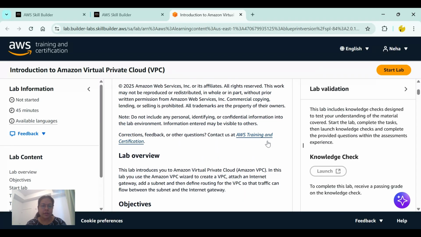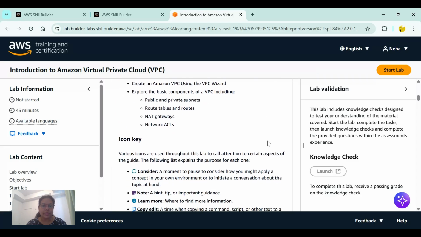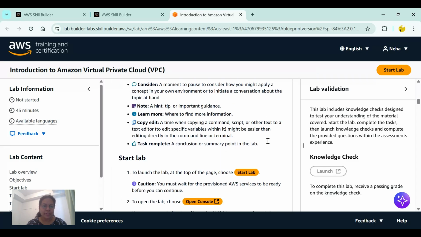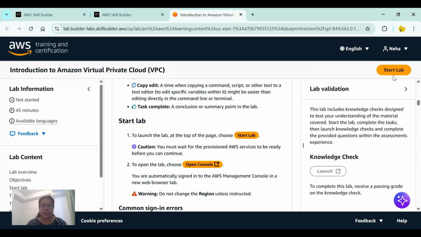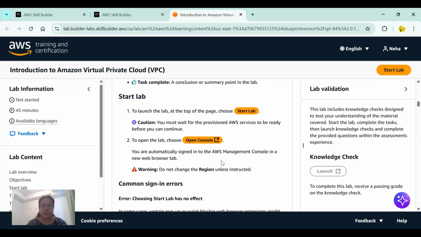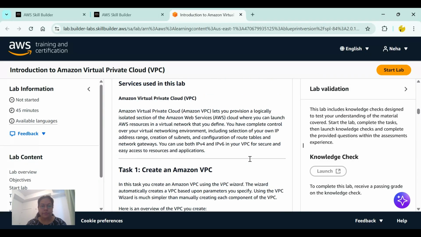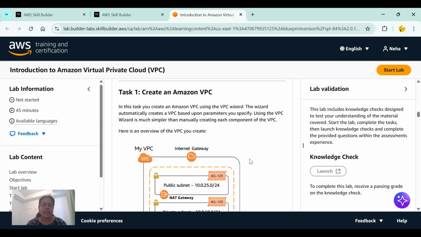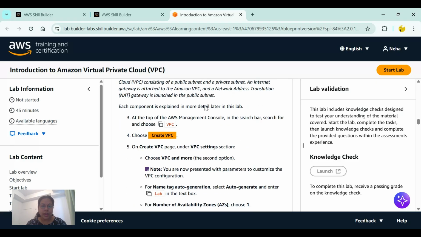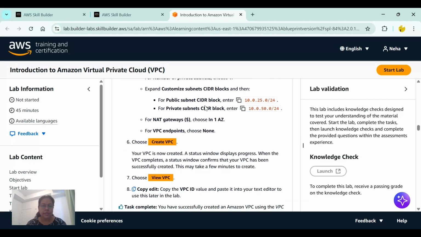On this page, they have given you the lab overview and the objectives that you will achieve once you complete this lab. Then you need to click on the start lab button and choose open console. Once you go there, you have to start the lab and start performing the steps. You can see that they have very nicely defined the tasks that you have to complete step by step. Task one is to create an Amazon VPC, and they have also given you steps on what you need to enter and how you need to create it. All those things are defined here.